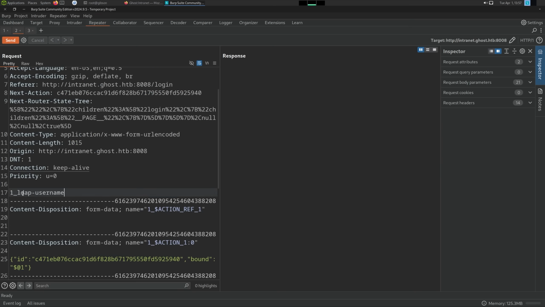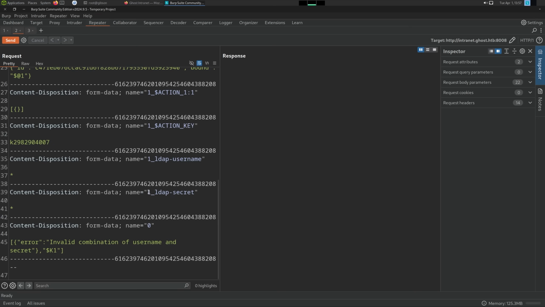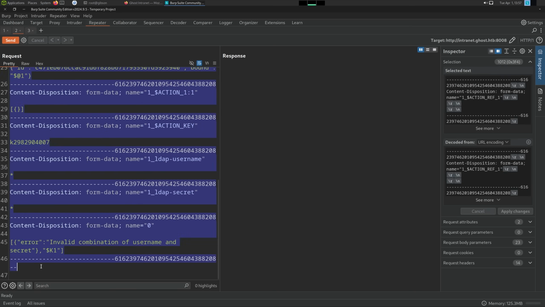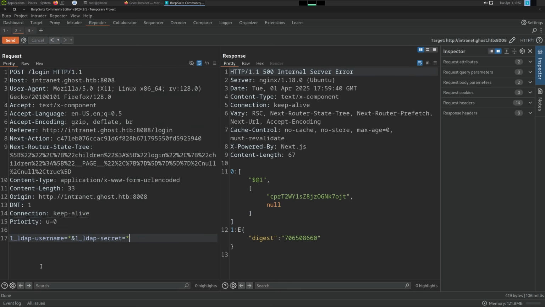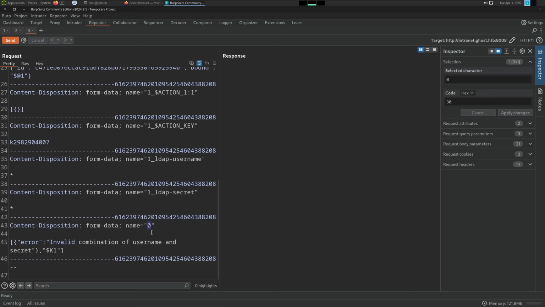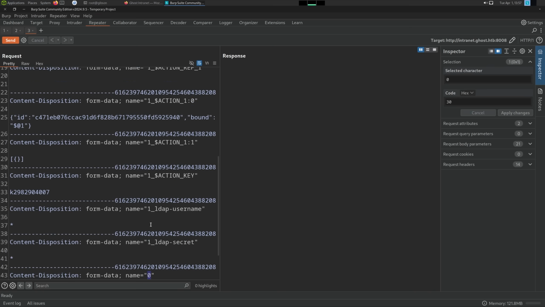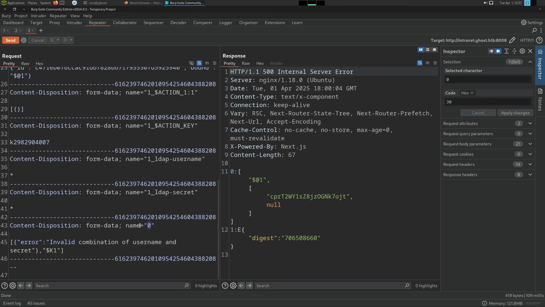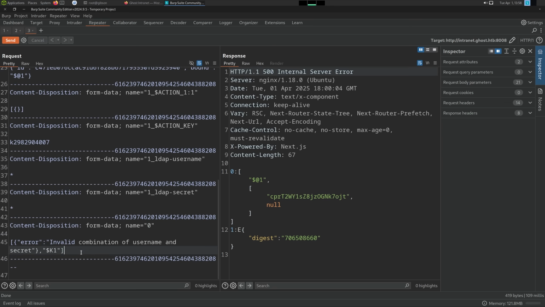We want LDAP username. That's going to be star. We want to get the secret as well. So we'll copy this. And then I'm going to delete everything below. We'll copy here, highlight. That is erroring, so we missed a field. Let's look at other things we have. I'm going to try, let's see, invalid combination. Is that it? That should let us log in.